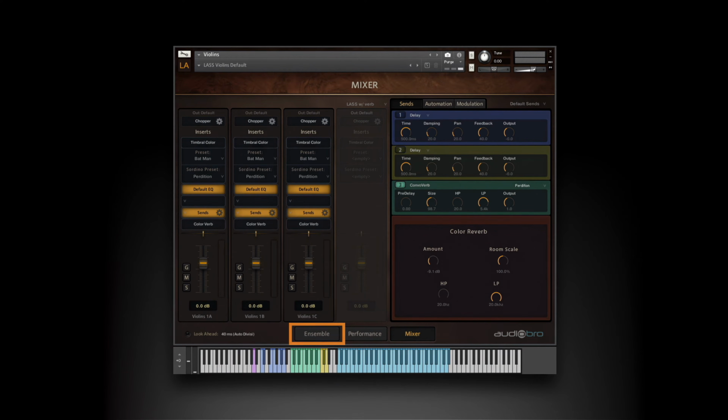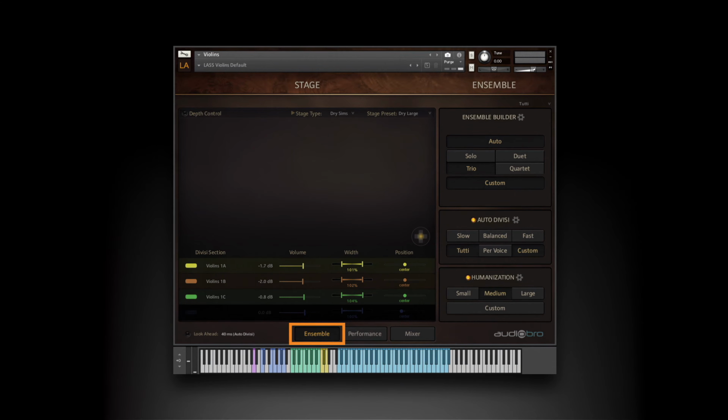To get to the stage, click on the Ensemble button at the bottom. By default, you'll notice that the stage is turned off. You'll know this because the depth control button that turns on the stage will also be off. This is the default state of Last when you load it. Since Last was recorded with all players sitting in their traditional seating position, you notice that their position is set to center. This will give you the recorded orchestral perspective out of the box.